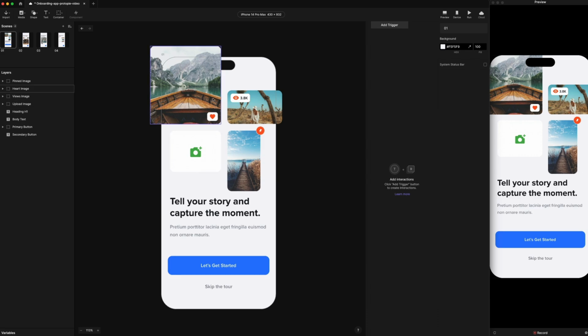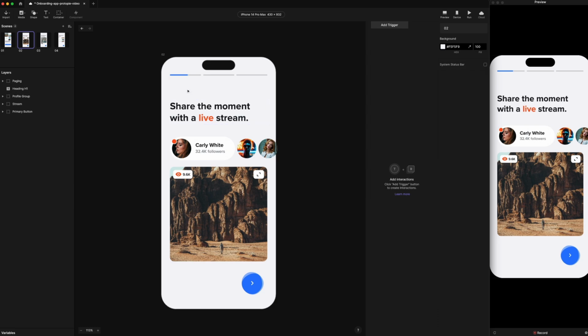So if we have screen one here, which is the let's get started screen, we'll have to create an interaction for the load of this because we don't want it to be too static. Then when the user hits let's get started, we want to go to the next screen, and this is where the onboarding process of this app is going to start.